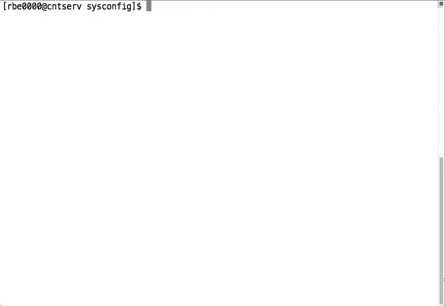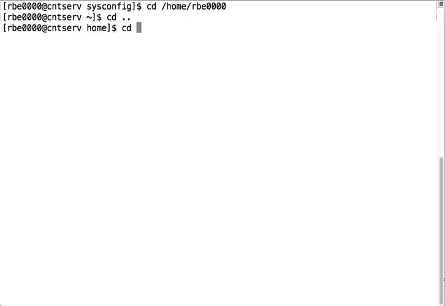So let's see. Yeah, so an absolute path starts with a slash. A relative path starts with anything other than slash. So if I was to do cd /home/RBE0000, that's an absolute path, right? If I was in cd .. to get me back up to home, that's a relative path. If I wanted to cd into exercises, that's a relative path. If I wanted to cd to /etc, that's an absolute path. So how do you know? Well, if it starts with a slash, it is an absolute path. If it does not start with a slash, it is a relative path.